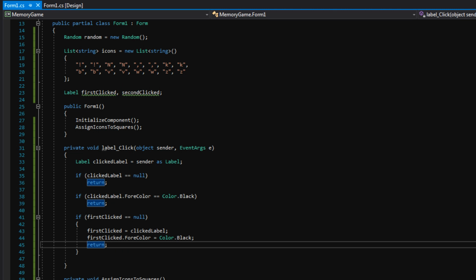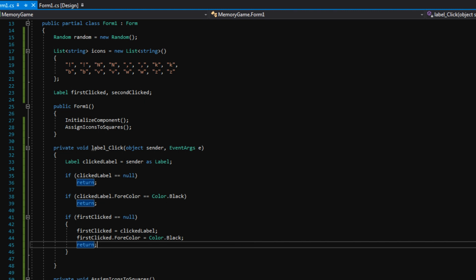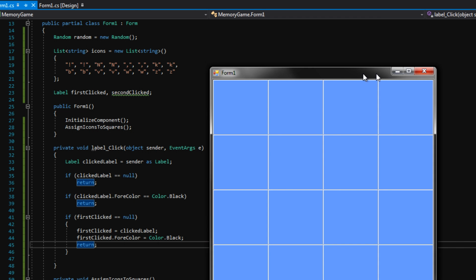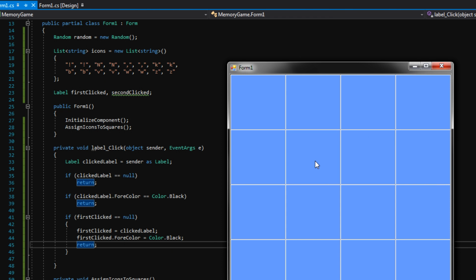So if we press F5 and try and run the program, we should be able to start clicking on blank grids and see one thing appear. We haven't written the code yet for the second icon that we click, but we should be able to at least click one thing. Yep. Okay, and yeah, I can't click anything else. So we've clicked this one right here. The draw color turns to black so we can see it, and then nothing else happens.